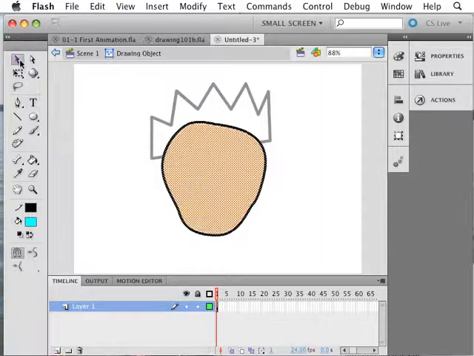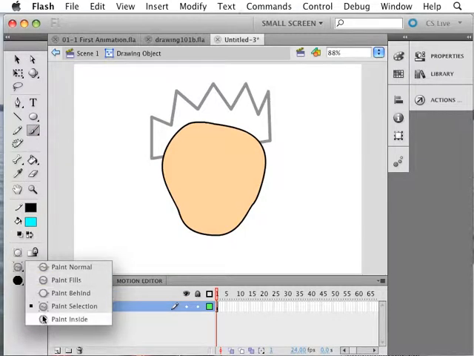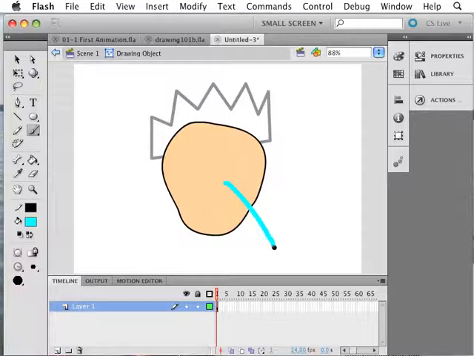I'm going to deselect by clicking away from anything. And we'll go to our brush tool once more. And we will choose Paint Inside. And you can see what happens there. It simply paints what's inside of the shape. Inside of the closed shape, rather. It does not affect the stroke, as you can see here. So I'm going to undo all of those.